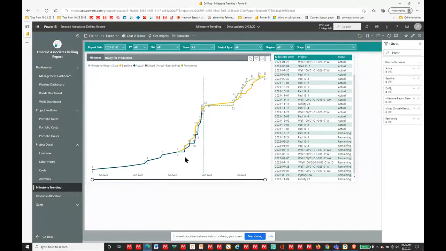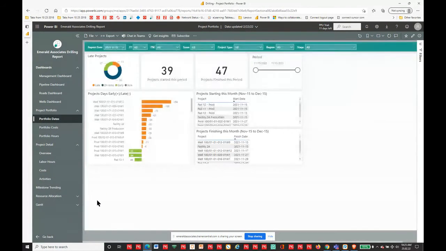So we can definitely track milestone trending. If, for example, we weren't sure what it said in the last snapshot, because we took a new one, the other ones are still available for your reference. So on that note, let's have a look at the dates of my projects.